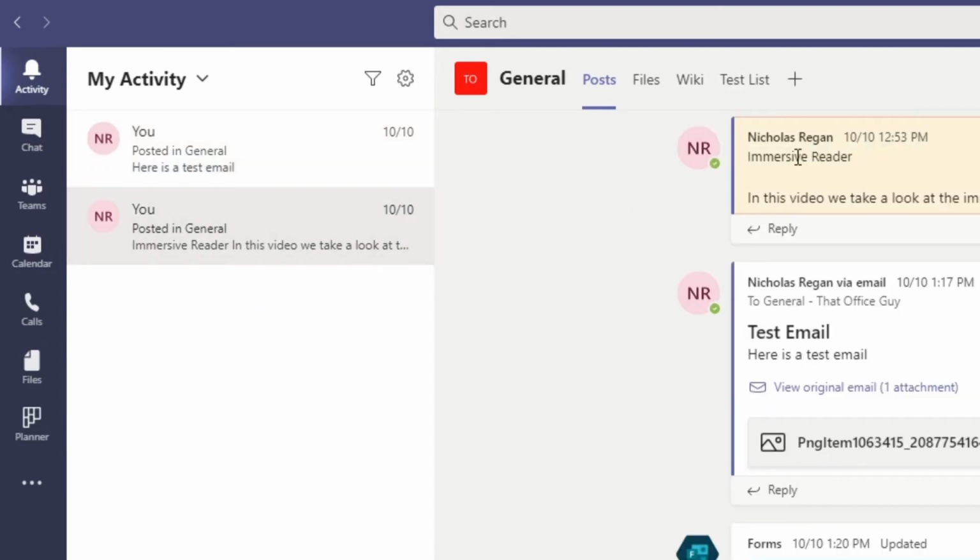So we can go straight down to all of the things that I have done, and here's another one here where I was talking about the immersive reader function inside Microsoft Teams, and I can go straight to that as well. The other thing that you can do here is actually use the command bar at the top to search and filter activity down for you.